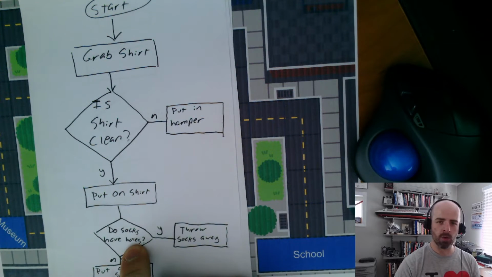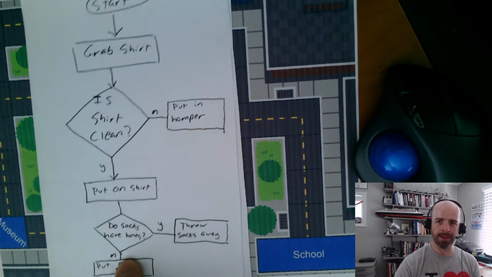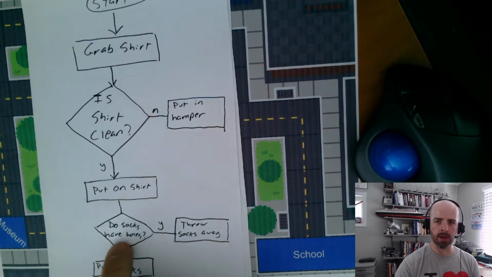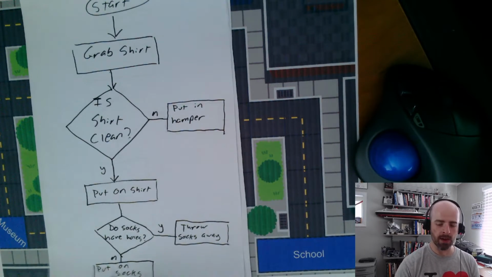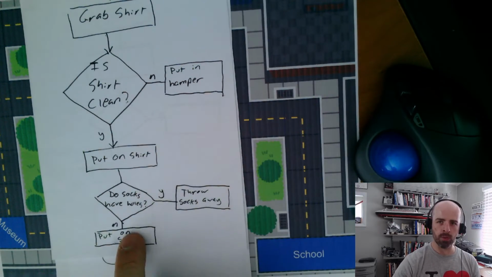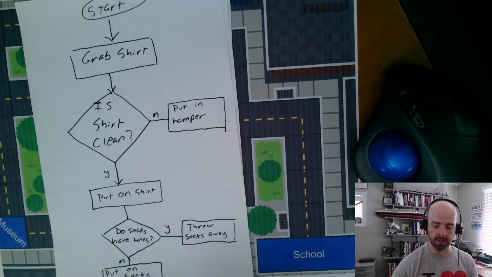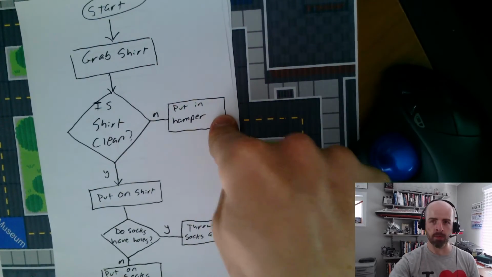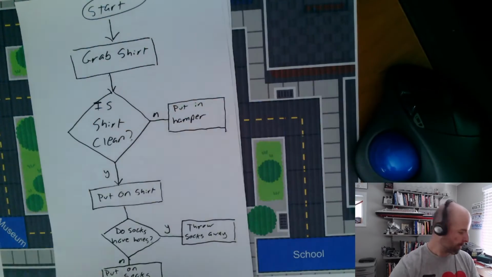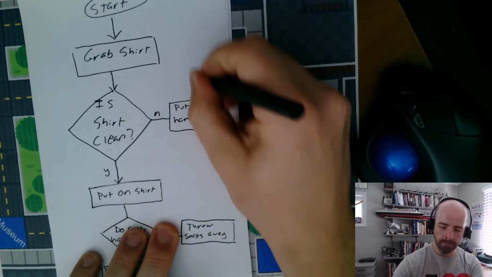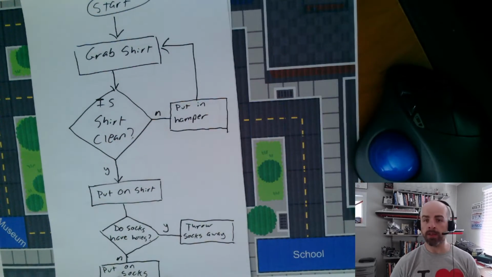Do my socks have holes? Yes or no? If the answer is yes, throw the socks away. If the answer is no, put on socks. And you just keep going through this list. I could probably make this algorithm a little bit better by saying, what's next after I put it in the hamper? Do I go back and grab another shirt? Maybe that's what I do. That's my next step.